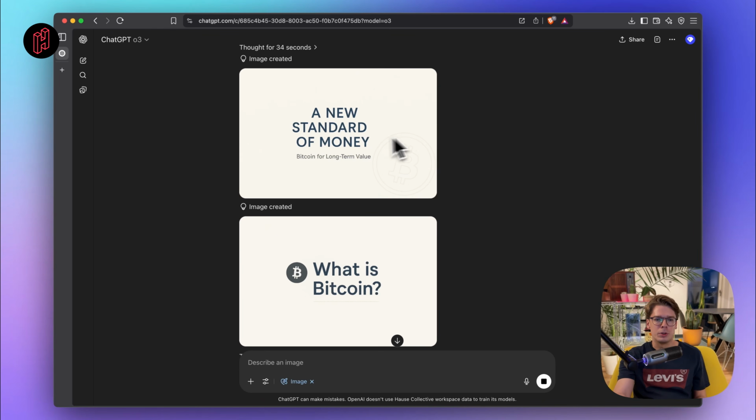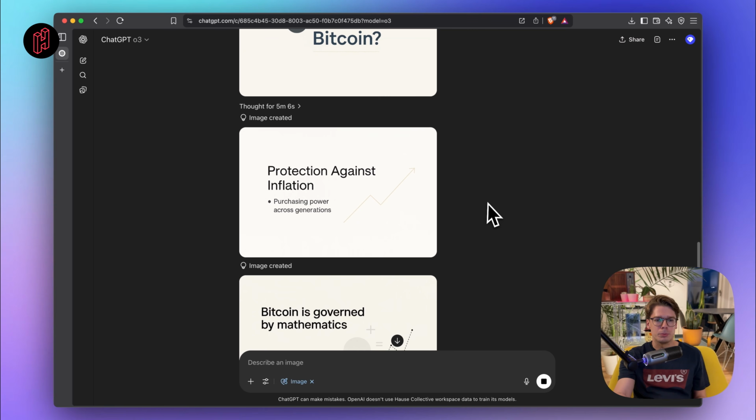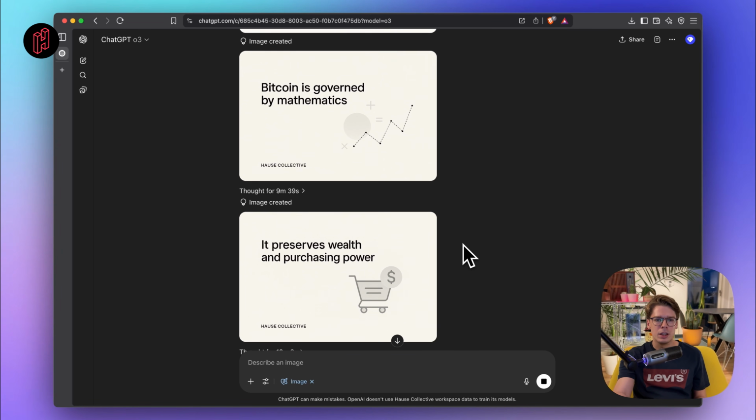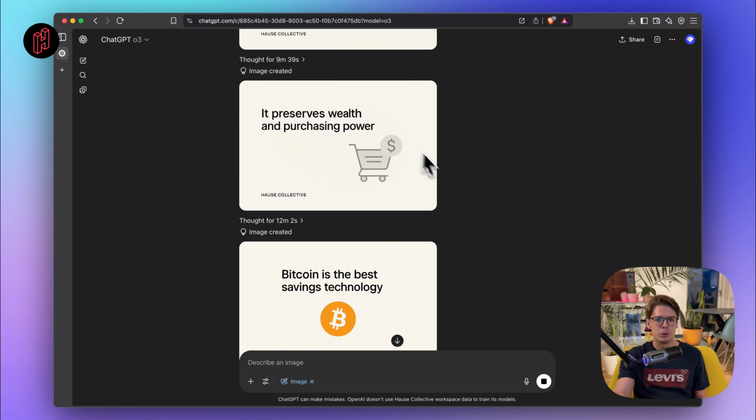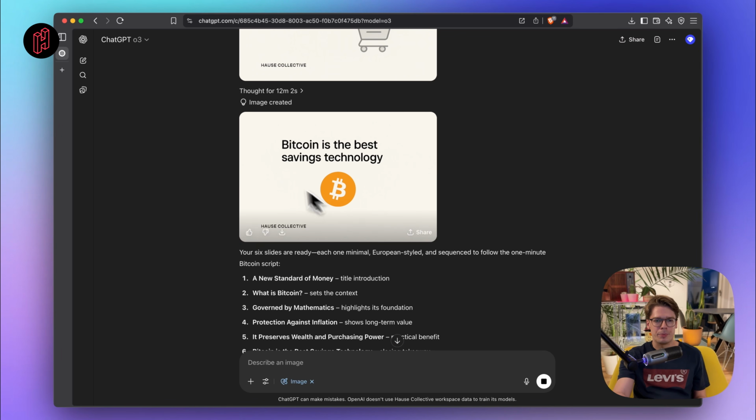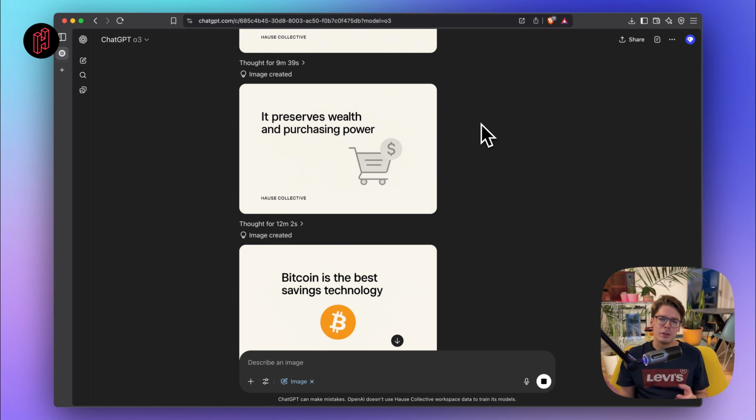So this is what it created: a new standard of money, what is Bitcoin, protection against inflation, governed by mathematics, preserving purchasing power, the best savings technology. So I'll basically save these slides and then import it into Virbo.